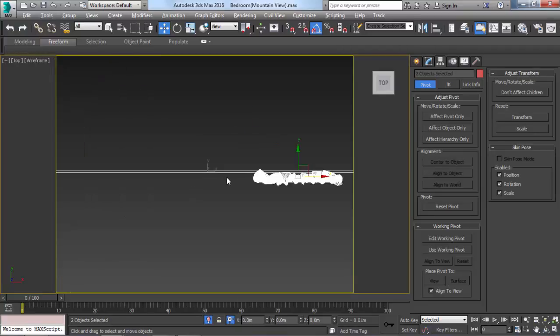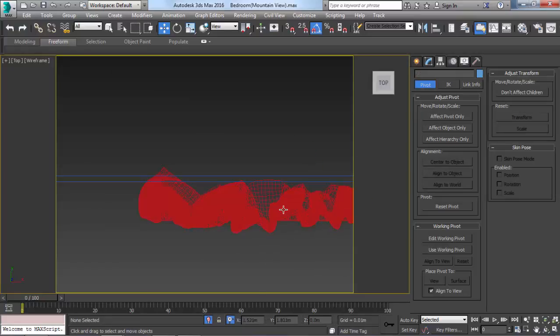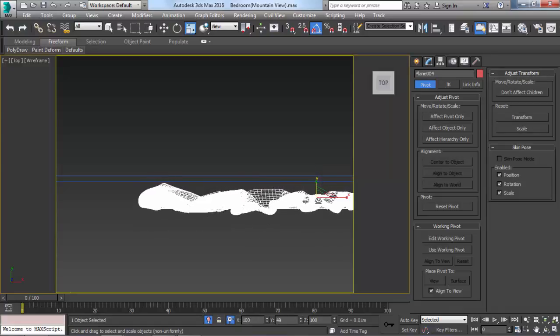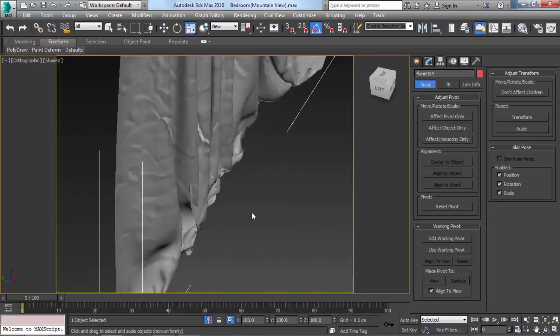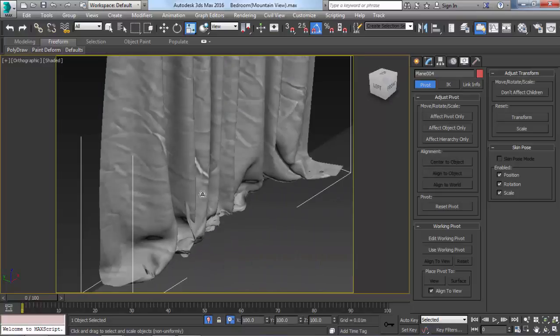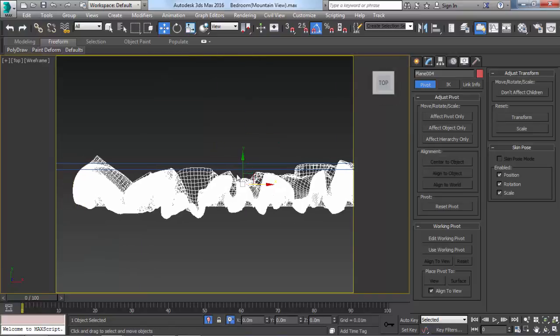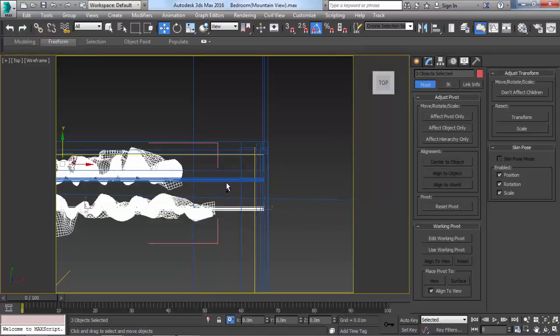Just want to make sure that they, yeah, that's what I thought. Intersect here. It's okay, I just scaled it. Okay, I'll just move it with the rails. Second one.